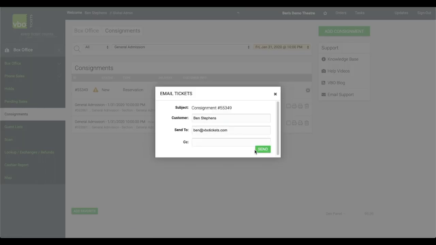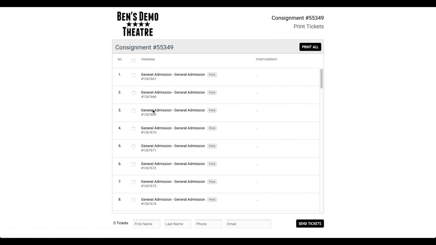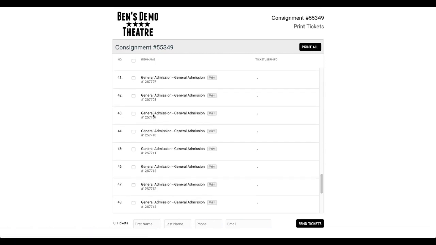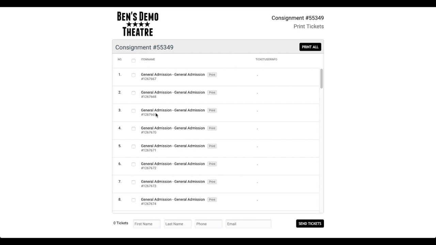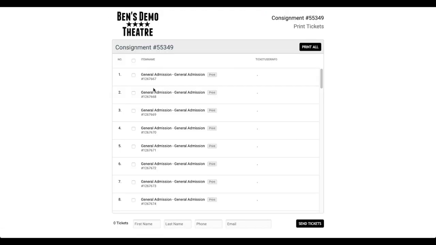So now I'm going to send this to myself, and then I'll have this little message here, and the user can then click on this ticket, and then they'll get their own little interface where they can send these tickets to people if they need to, or they can print them themselves by pressing print all. Here would be my e-ticket printing for this. Or I might need to send these tickets to some people.